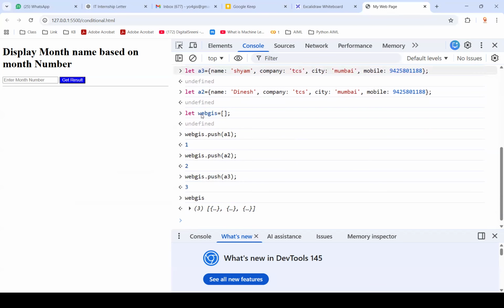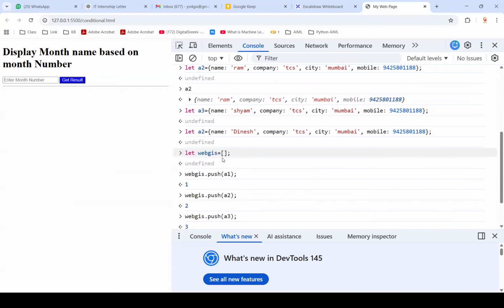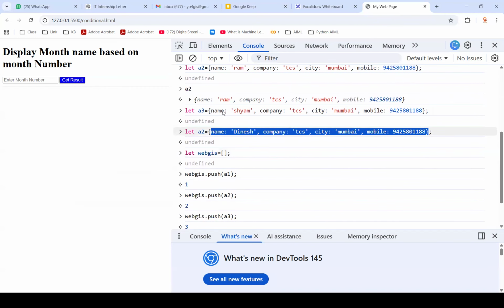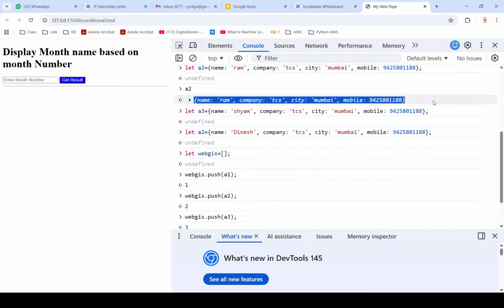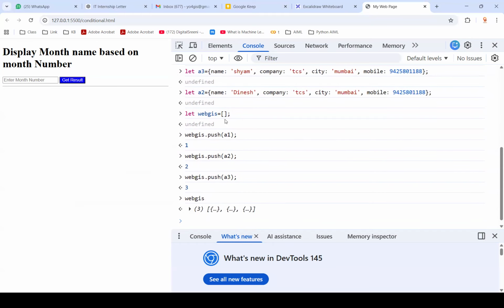Now when I come to the WebGIS, what can you tell? WebGIS is an array of what? WebGIS is an array of JSON objects. Correct? This is the collection. This is the array. Inside the array you have this JSON object, this JSON object, and this JSON object. Understood? Clear? Up to here? Yes.